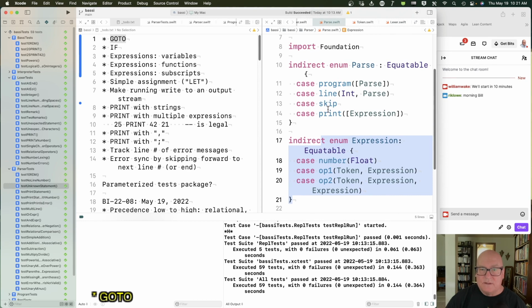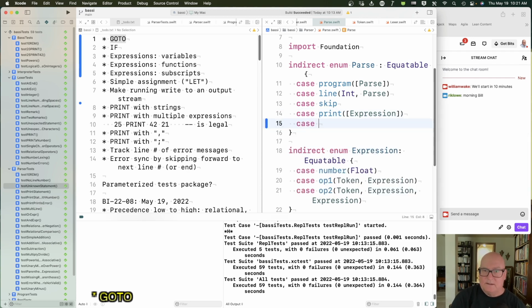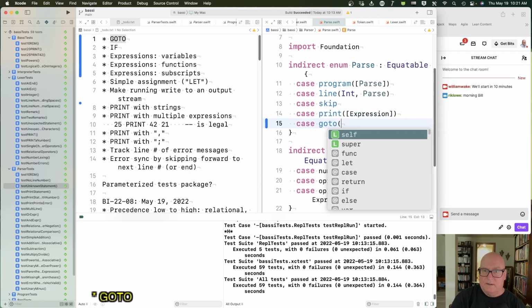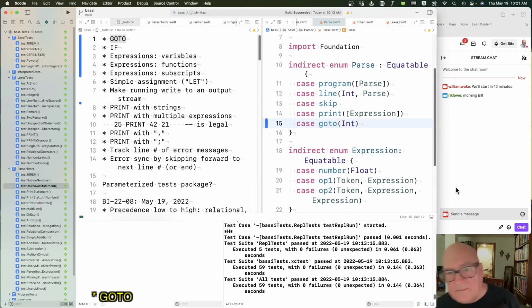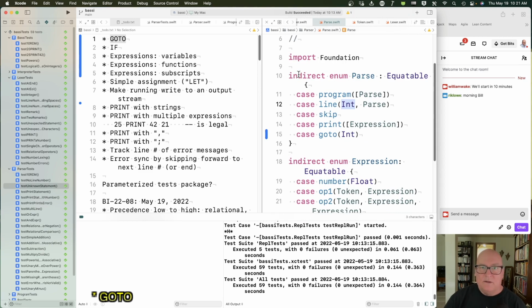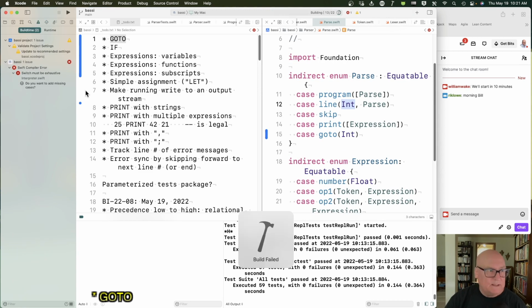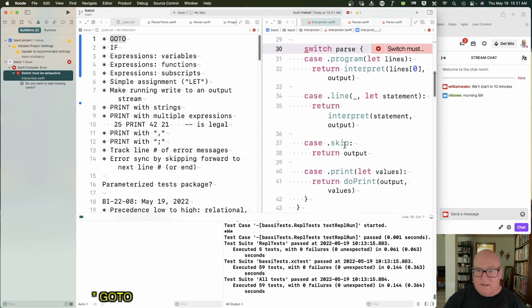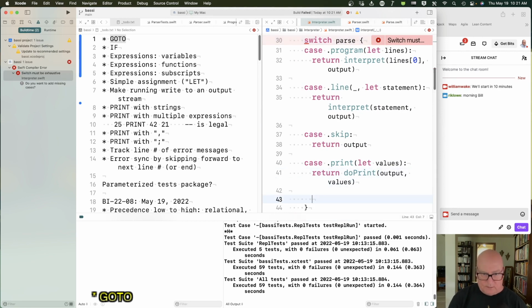Okay, so the parse, we don't have a GOTO statement in the parse yet, so let's add that. Case GOTO, and the line, I think, is going to be an int, because it's matching up to the line number here. And our program is going to do something with that. If I build, I get complaints because things don't handle every case. Switch must be exhaustive. So let's do GOTO.